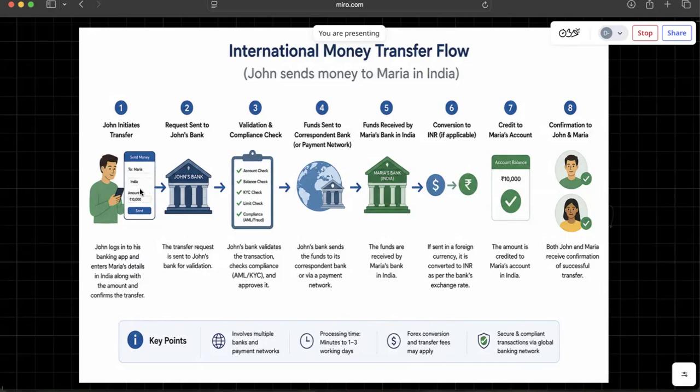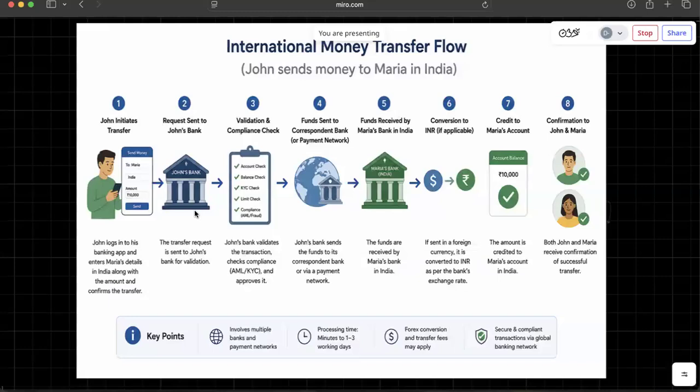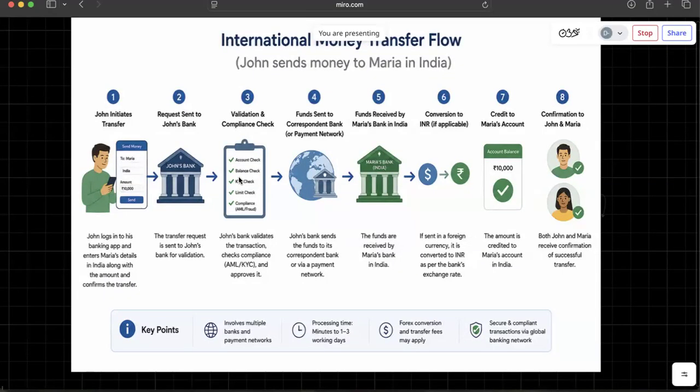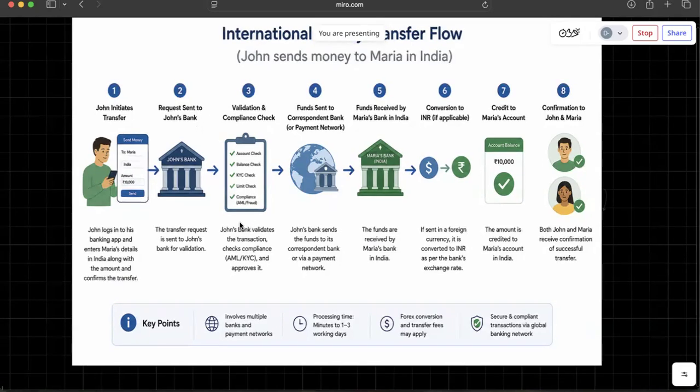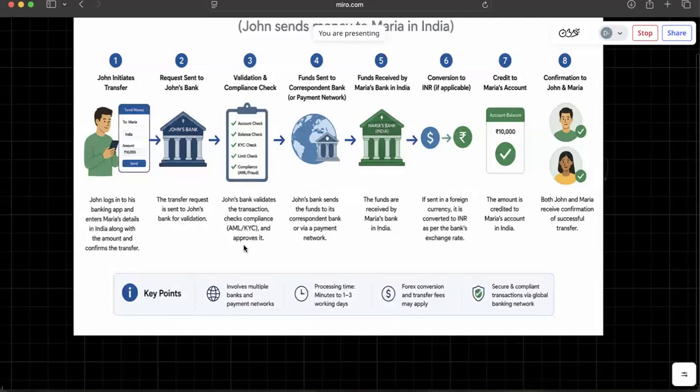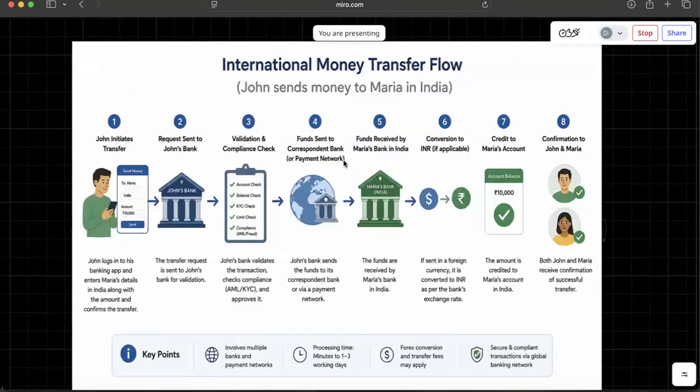Just because John provided all his requirements doesn't mean the bank skips validation. The bank has to run it. Is this customer in good standing? Does this customer have this much money? Check all the business-related validation, AML and fraud validation. So the third step is validation: account check, balance check, KYC, limit check, compliance and fraud. Once everything is approved, funds are sent to the correspondent bank, to the payment network.